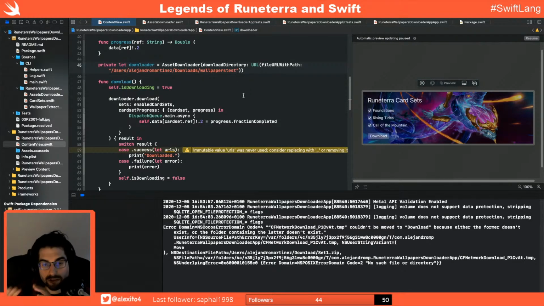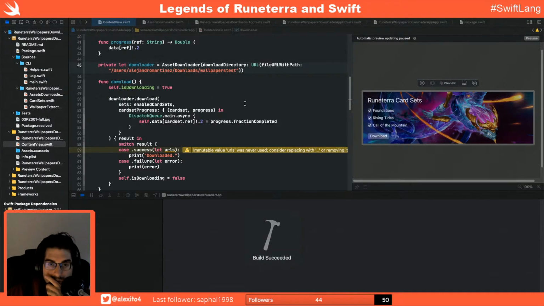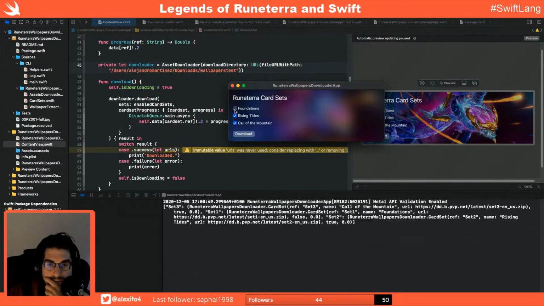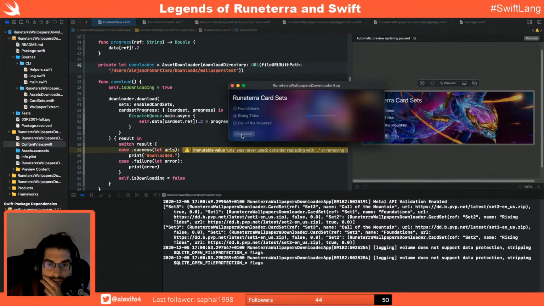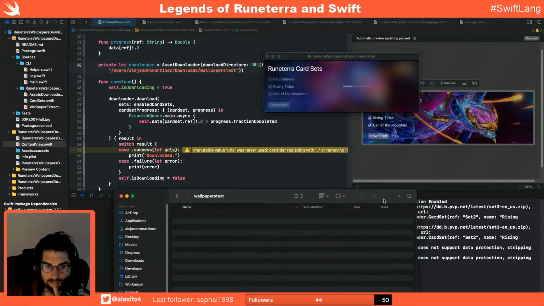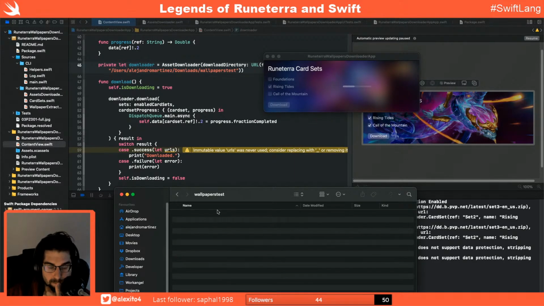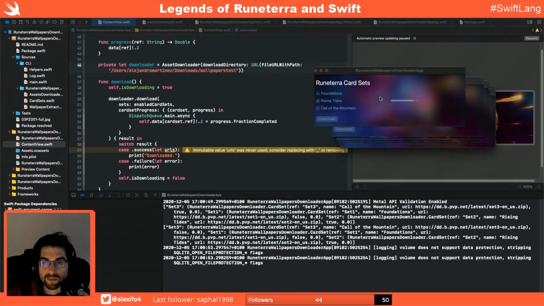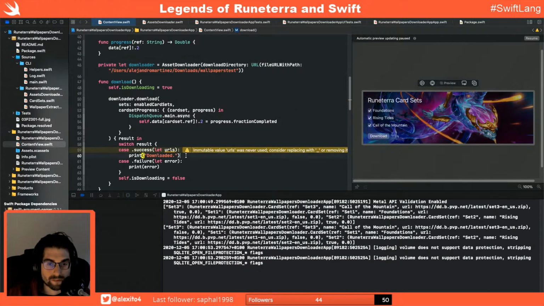Okay, so assuming that part works, I think the Rising Tides is quite smaller than the rest. So assuming this will work, it means that on this folder we're gonna see the zip file downloaded. So now we need to do something with that.